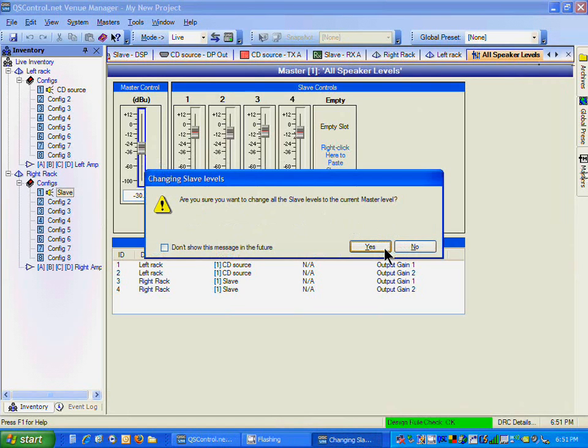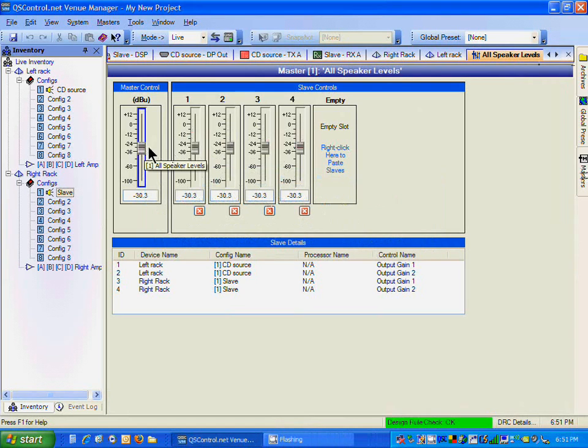It's going to warn me: are you sure you want to do this? Yes. Of course, it dropped because it matched what the master was set for. But now they're all lined up with each other, and they will track just fine. And I can readjust the volumes, the levels, whatever would make sense. And the master will keep track of that. That part's working just fine.